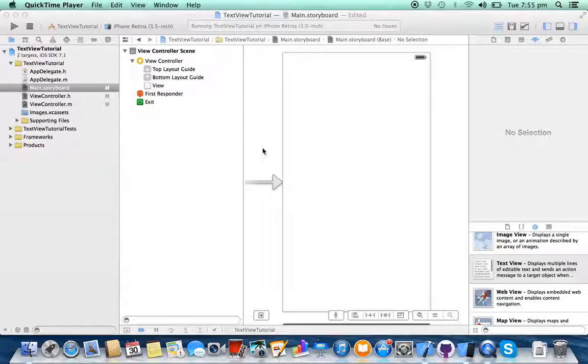Hello friends, today in this tutorial I'm going to show you how to use text view in your iOS application and also how to create a custom return button for your text view.